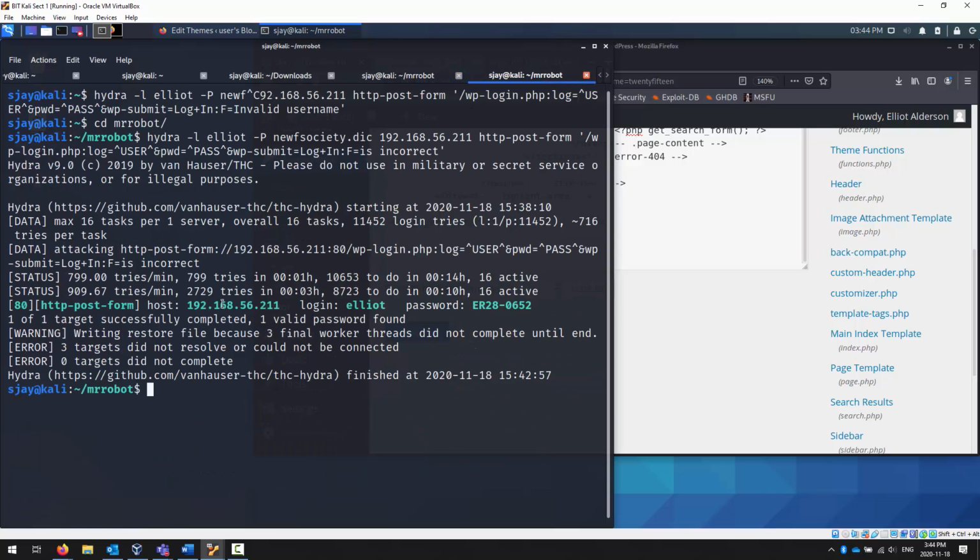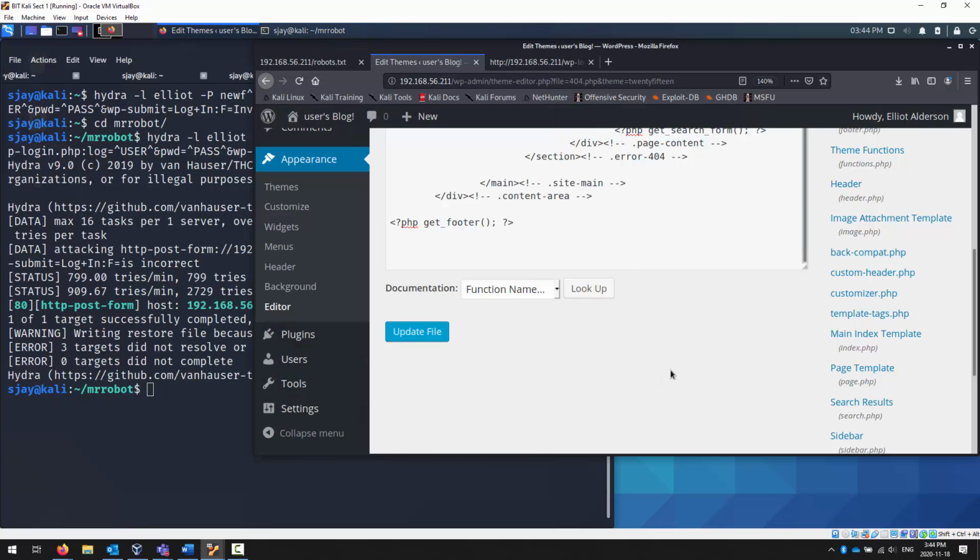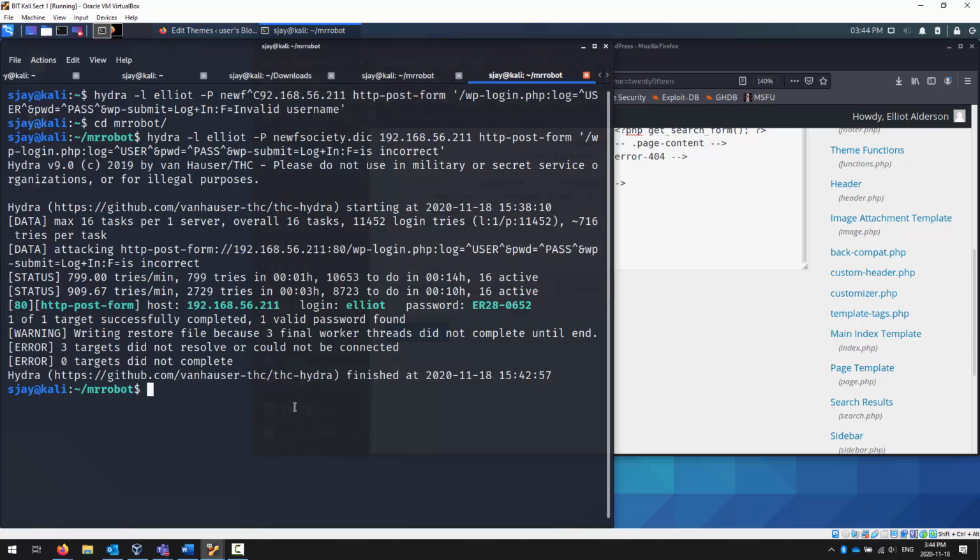And there we are. Because I let my attack run in the background, it discovered the password for the user ID Elliot. Perfect. So what I want to do now is take a look, and I'm going to do this through the text editor.